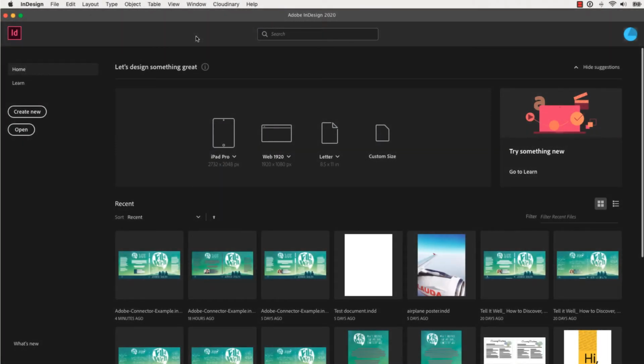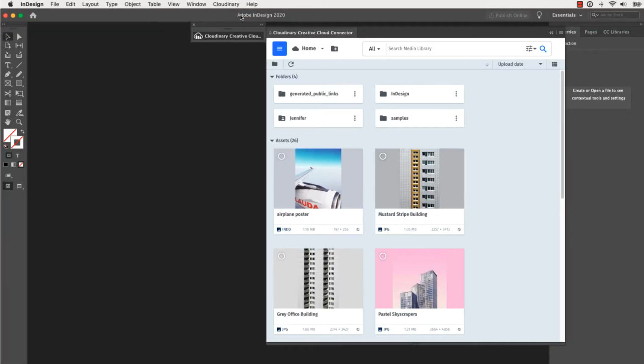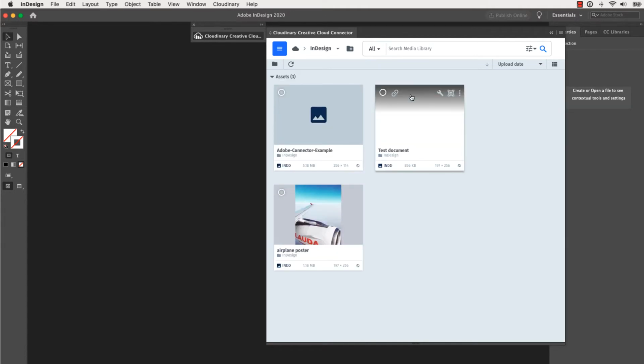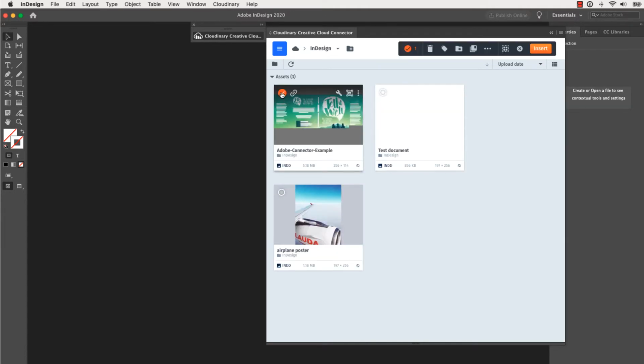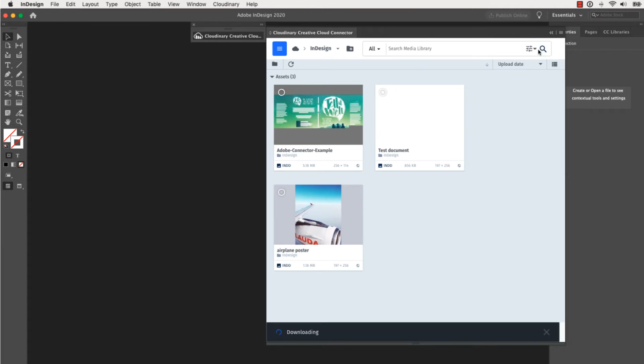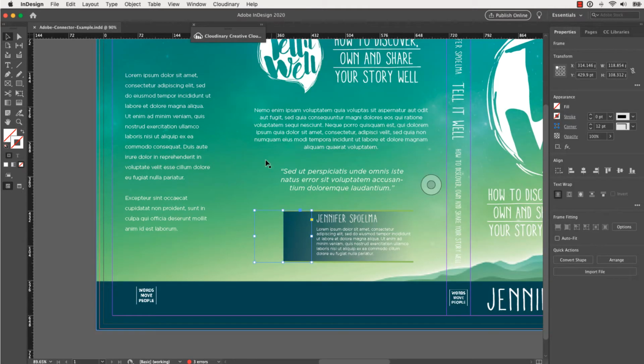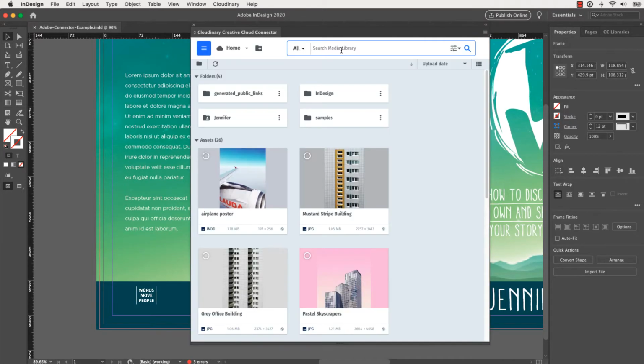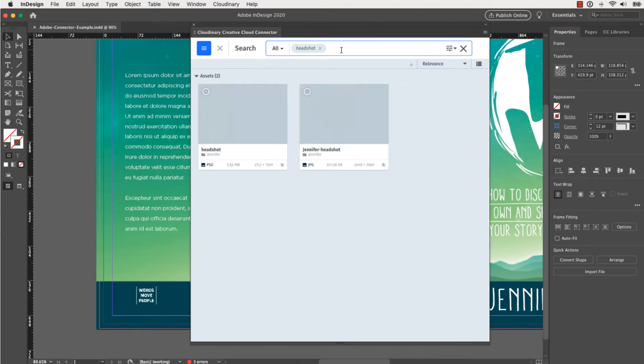Next, we'll open InDesign. We'll want to open the connector so that we can access the project we'll be working on. In InDesign, you can easily open the connector by choosing Cloudinary, then Cloudinary Panel. Once the project is open, we can use the connector and search for the asset we want to insert. In this example, we'll choose the Photoshop asset we worked with earlier.